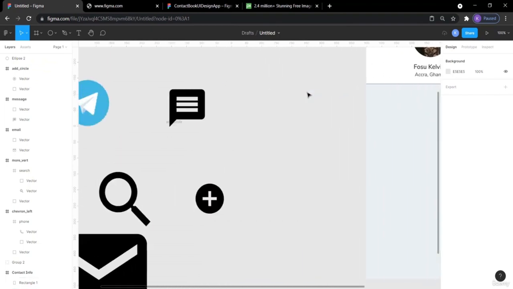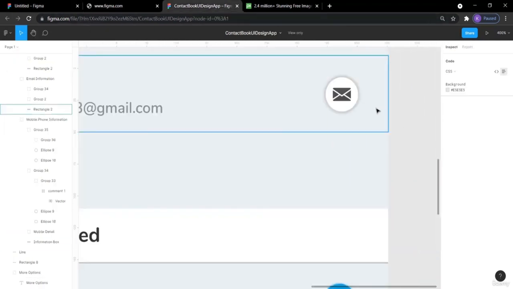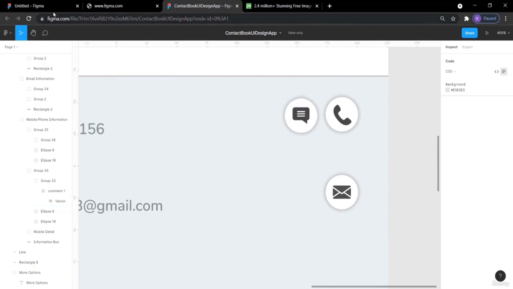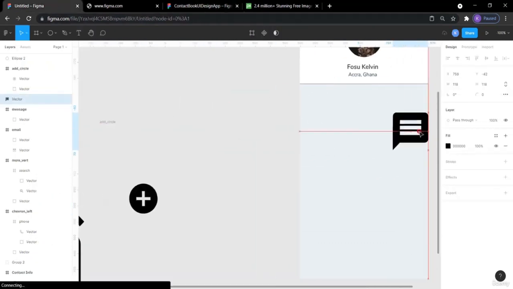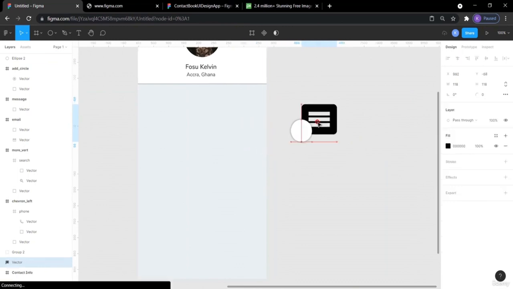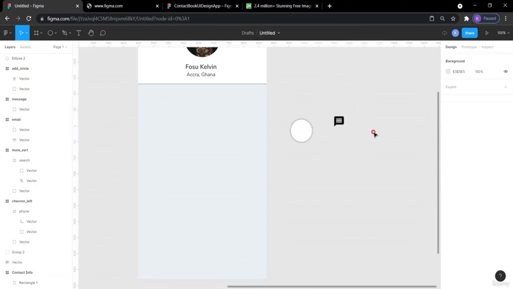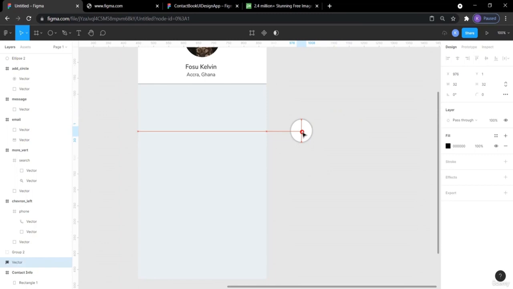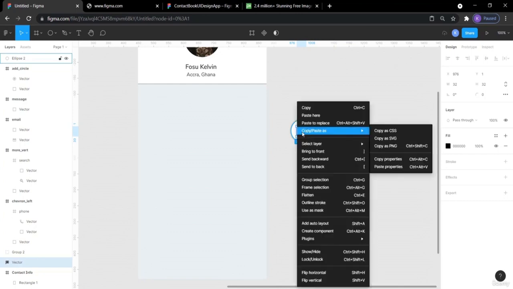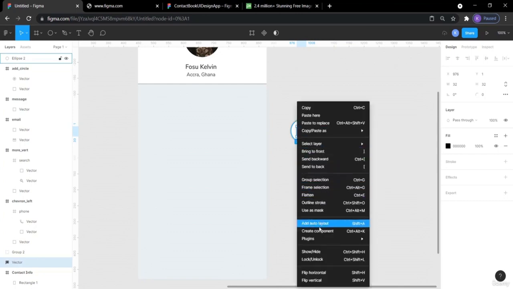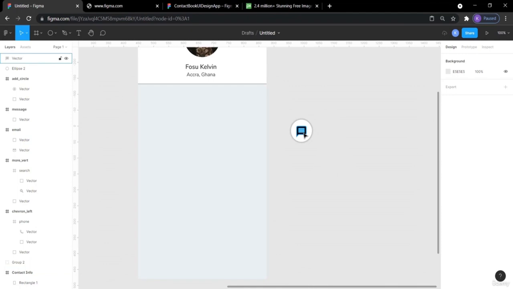So now we would have to pick the icon. Let's use that of the message first. So I'm going to pick this first, then I'm going to resize it. While holding Alt and Shift, I'll just resize it inwards, so 32 by 32. Then let me paste it. I would have to right click because it was picked earlier. So I'll right click, arrange, and then bring to front. Okay, so it's now in front.